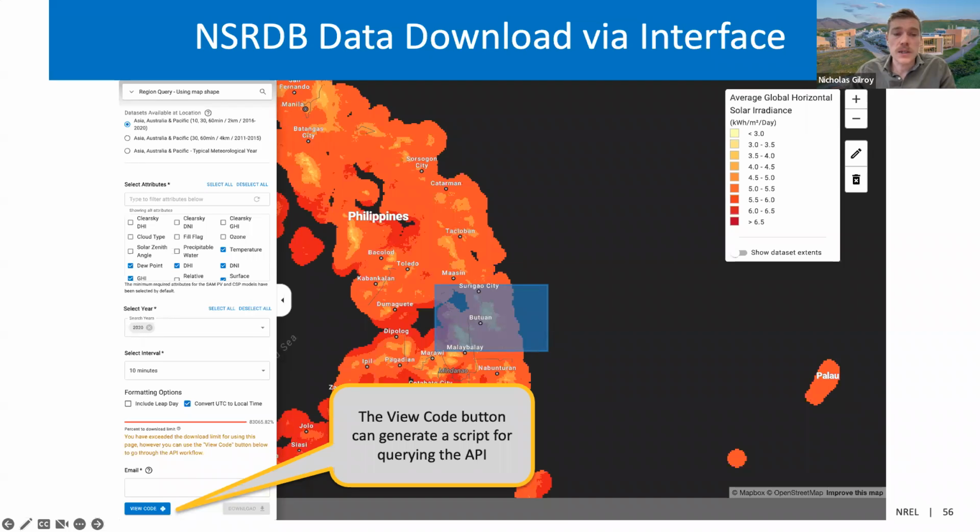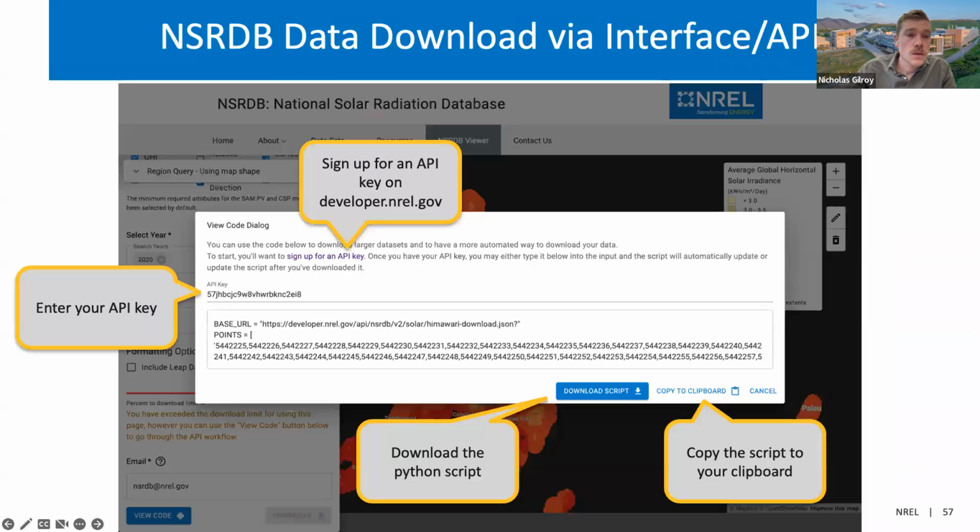We can start by looking at the view code option. This new feature is designed to help bridge the gap between the viewer and the API by creating the query relevant to the location already selected in the map. The viewer then formats the request that our API is expecting. If you've not used the API, here is the link to sign up for an API key on developer.nrel.gov. Once you have an API key, you could enter it here or simply type in a placeholder.